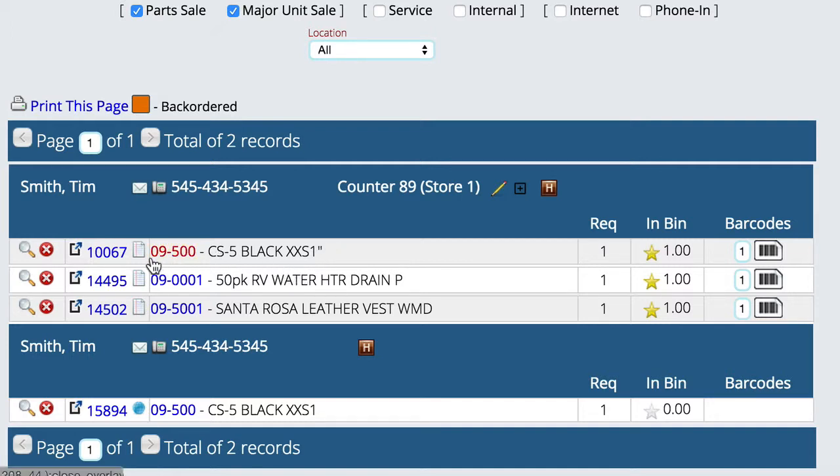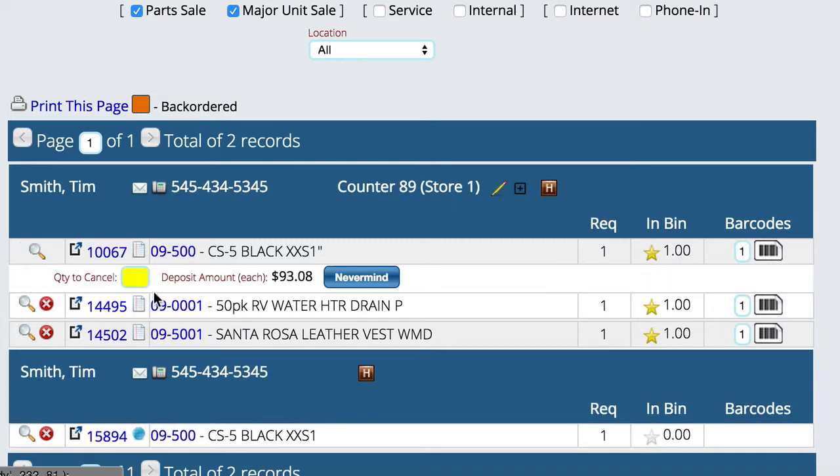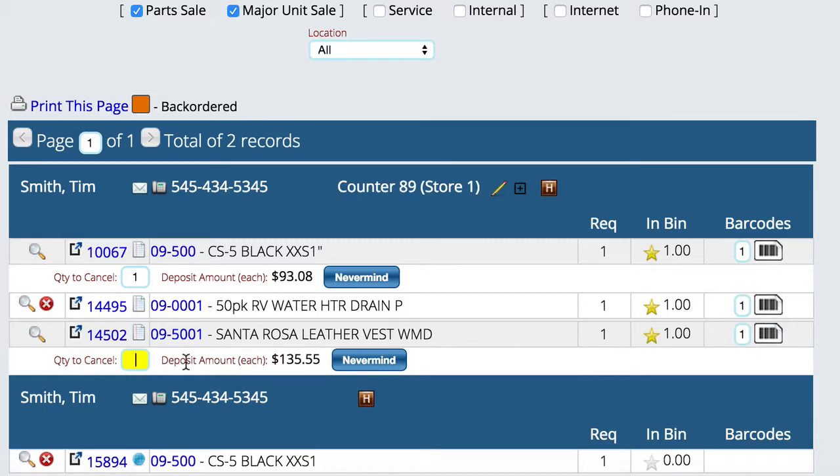So in this case, I want to cancel this top part. So we're just going to click the red X. We're going to tell it that they wanted one. I'm going to cancel that one. If you change your mind, you can always hit the never mind button. But let's say they also want to cancel this part here. So I'm going to go ahead and cancel one of those as well.